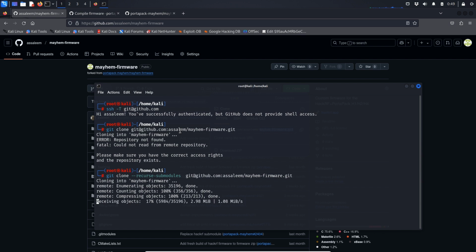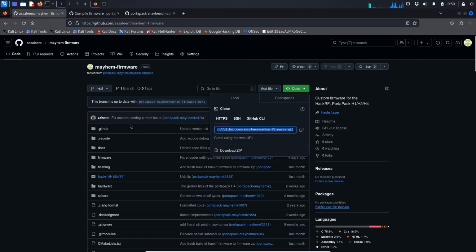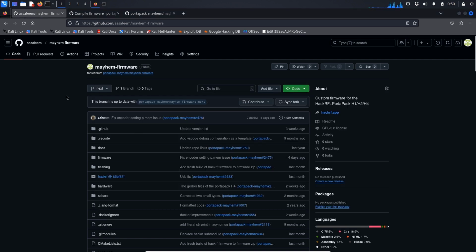So over here you can see it started cloning the Mayhem firmware, and it will take around 5 to 6 minutes because it's around 400 MB. It will download all the files and all the recursive submodules as well, like HackRF firmware. So all the other firmwares, HackRF firmware and other files will be downloaded using the same command. So it will take a few minutes. So meanwhile let's just set up our local system for creating or compiling the firmware.